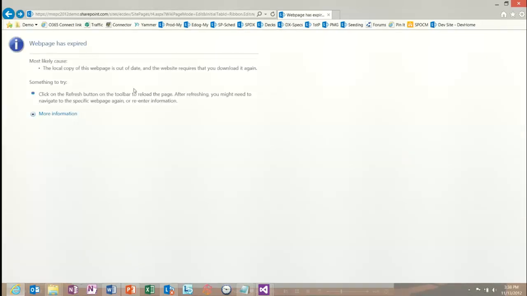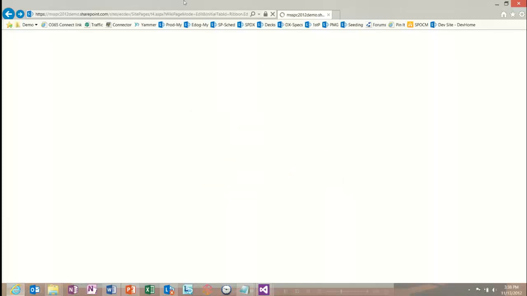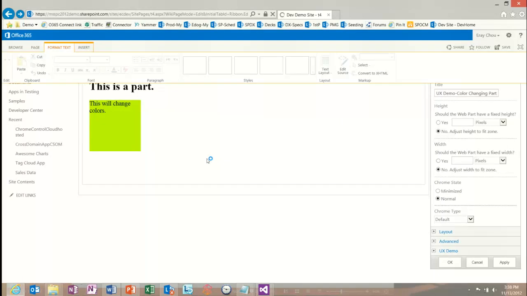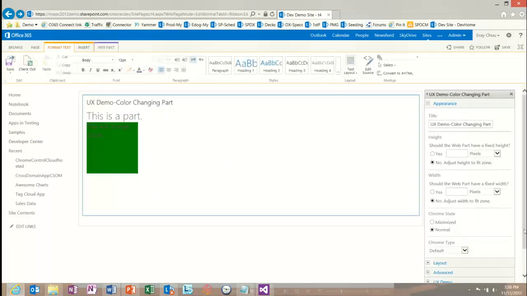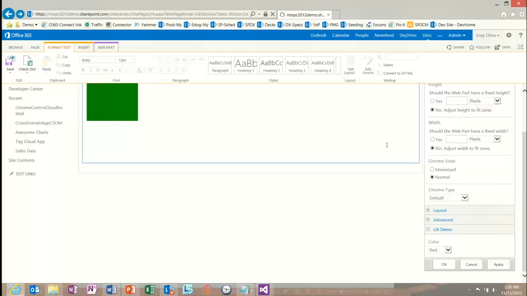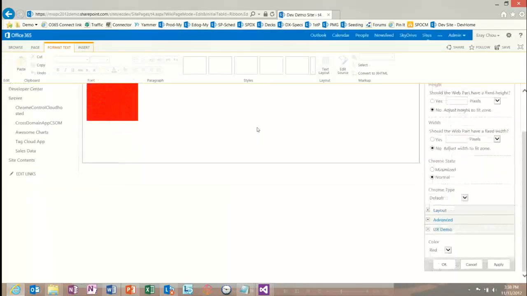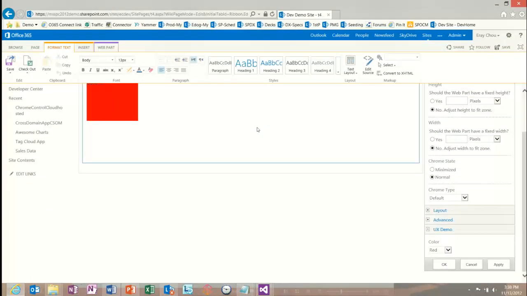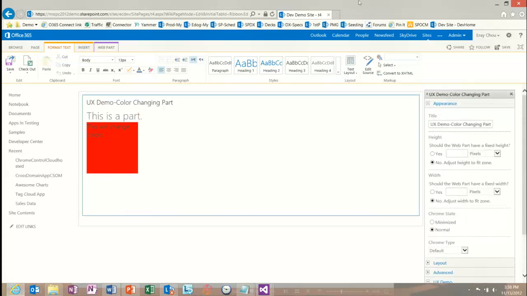Go back. Okay, and then let me try that one more time. And so I can pick red, which is my favorite color, and click apply. And then that part changes red. So you have the ability to reference those properties within the context of your app part. They basically just get passed along the query string. And so much like you would fetch any other properties off of a query string, those get passed along, and you can use them within the context of your part.